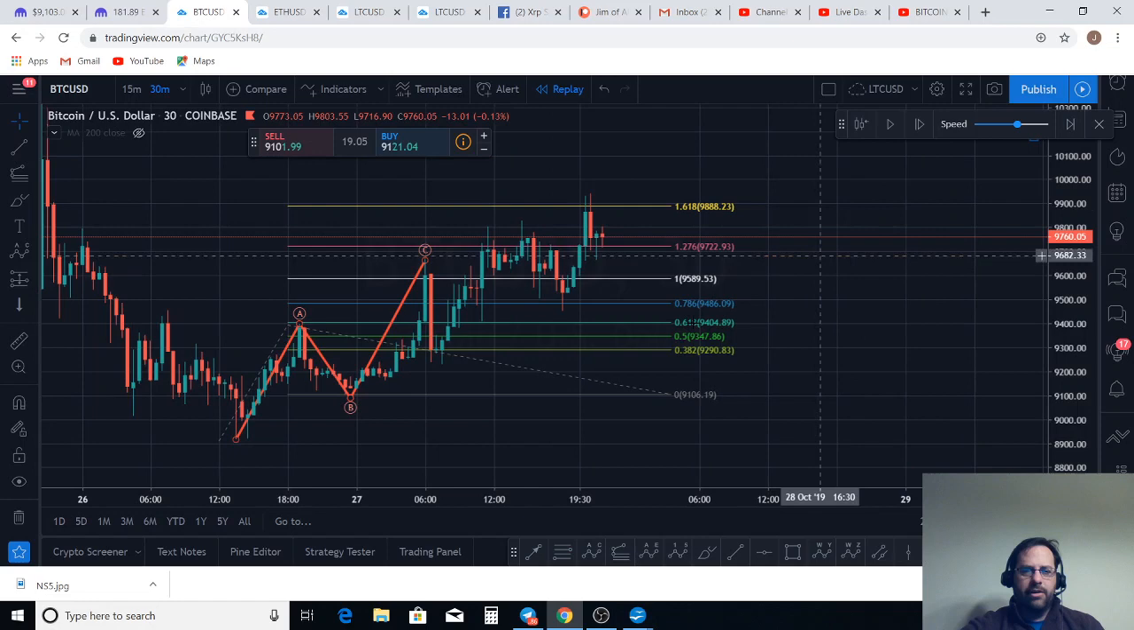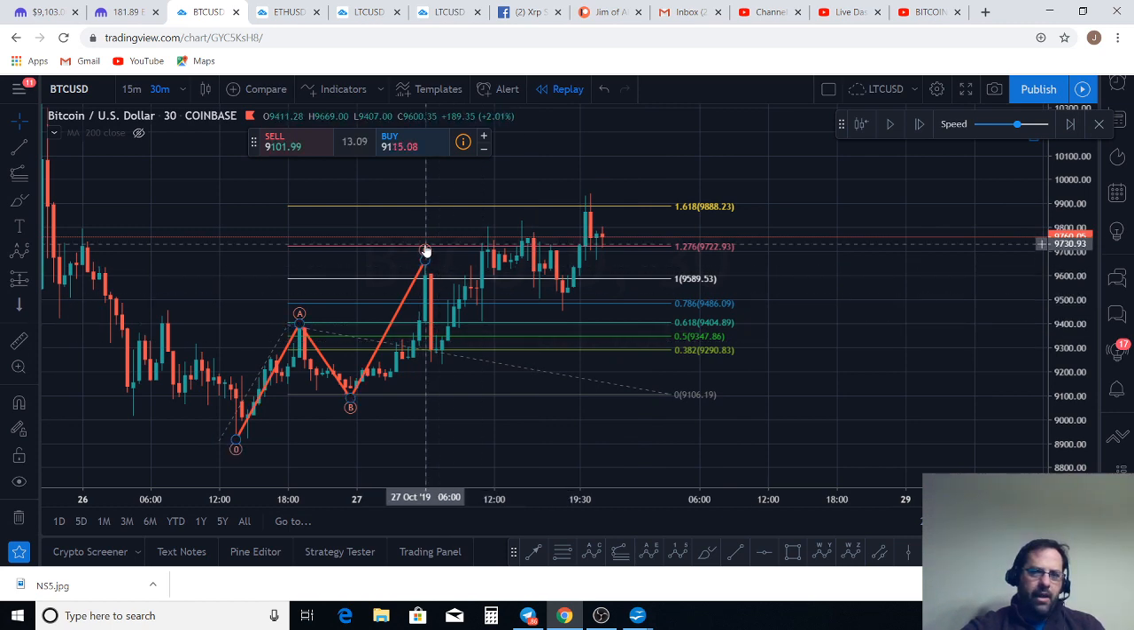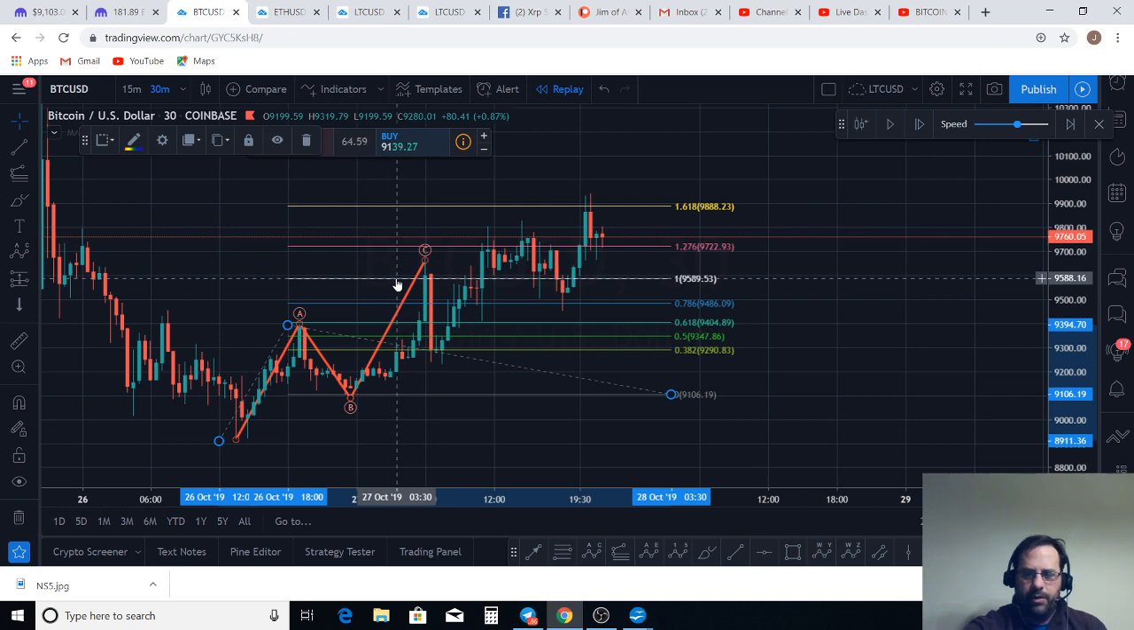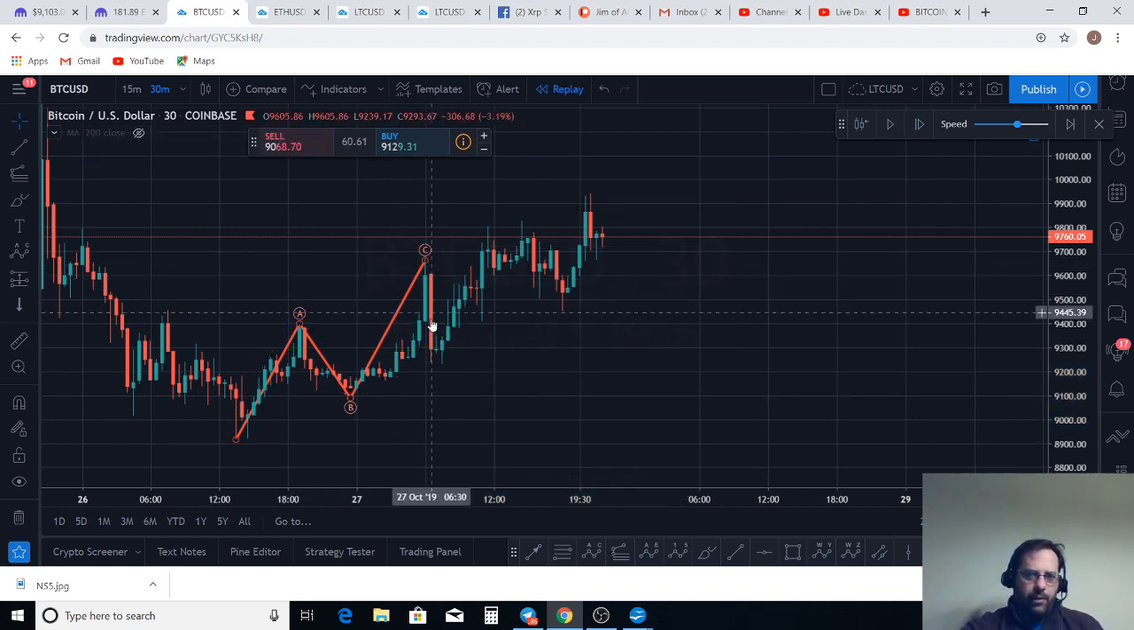Now let's look at the structure. So we still have a zigzag. This came to the 1-to-1 extension. But what happened is it came down and then it created a new wave. And I want to show you what that is. So let's forget this wave for now. This middle wave, let's forget that wave. And now let's measure the next wave.